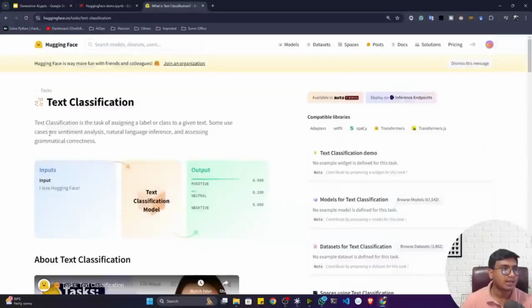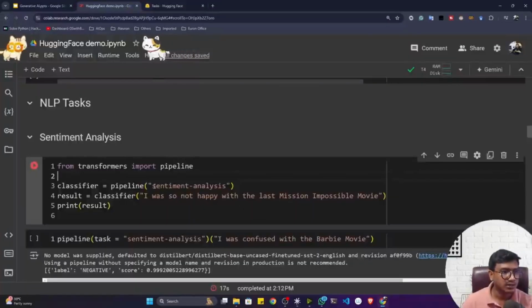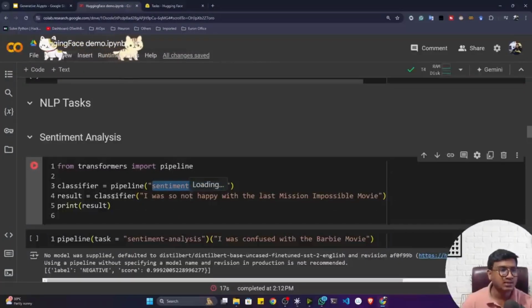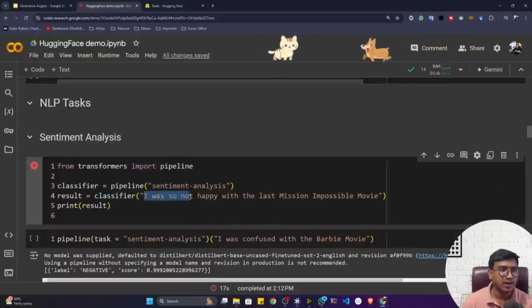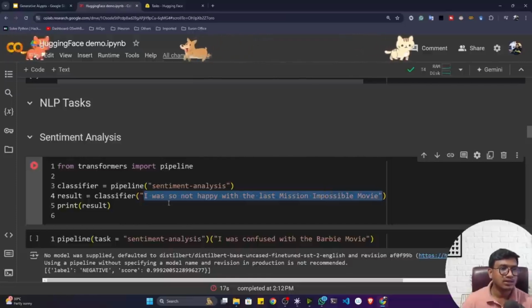Now either you can pass text classification here, or you can also give sentiment analysis. Both will work. So I've given sentiment analysis. I want to perform sentiment analysis in the pipeline. Now it will give you one object called a pipeline object, and this is my classifier. Inside that you have to pass the input. Let's say here I've given the input: I was so not happy with the last Mission Impossible movie. This is the sentence I have given.